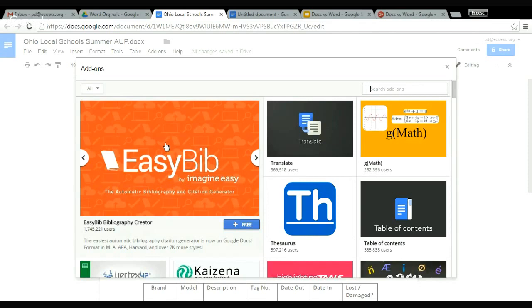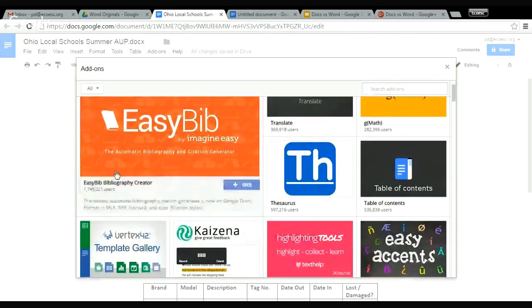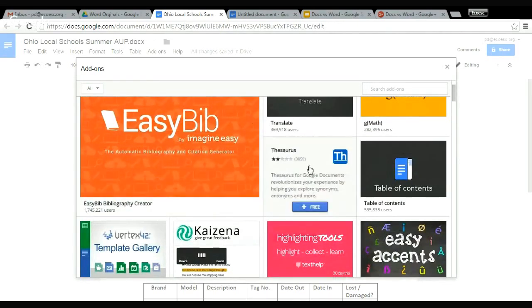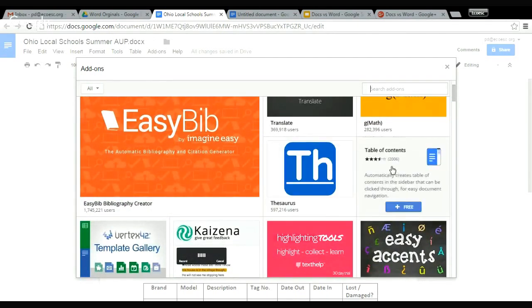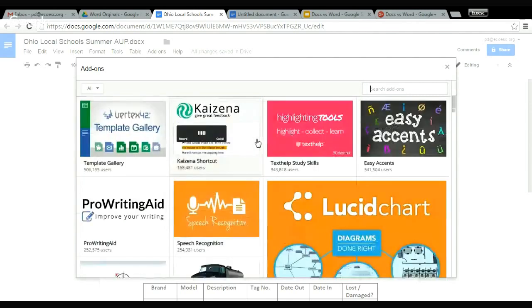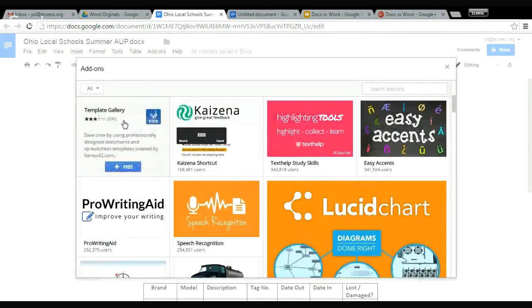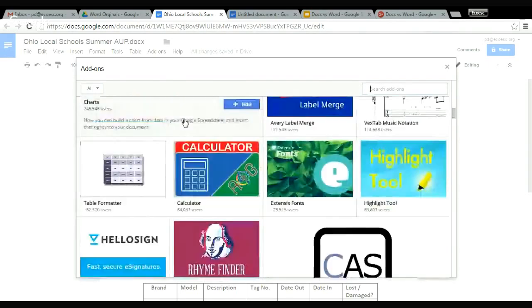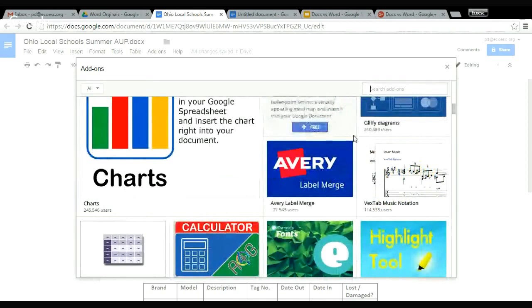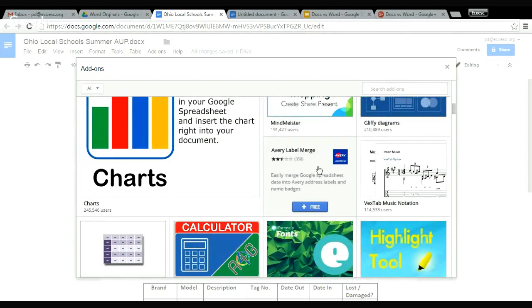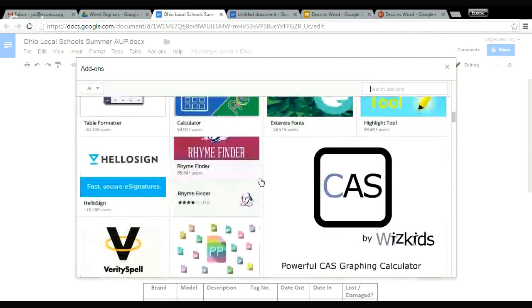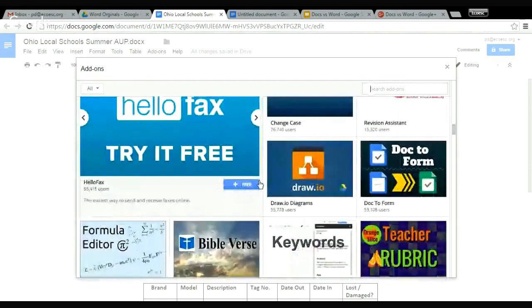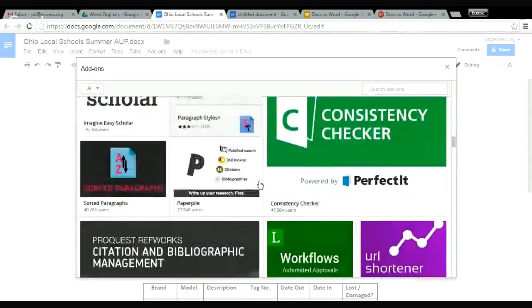I've not used very many of these myself, but in talking with some teachers, I've heard that the Easy Bib was a great one. The Thesaurus is a good one as well. And Table of Contents. Also, there's even more templates available in the template gallery here, and you can just browse through these. If you are in a secretary field where maybe you use a lot of the Avery labels and mail merges, that one is a great one as well. There's several different ones in here that you could take a look at.